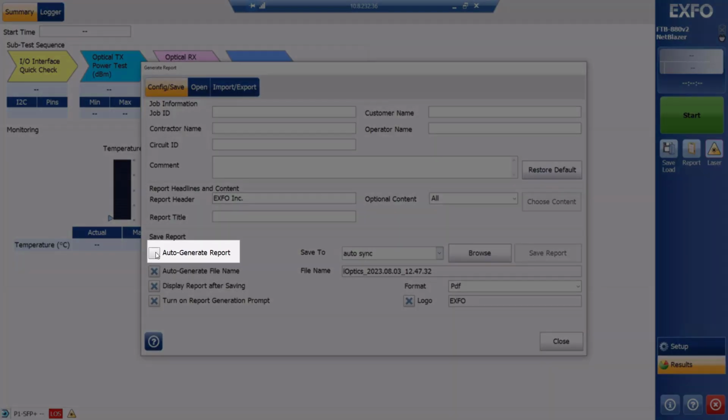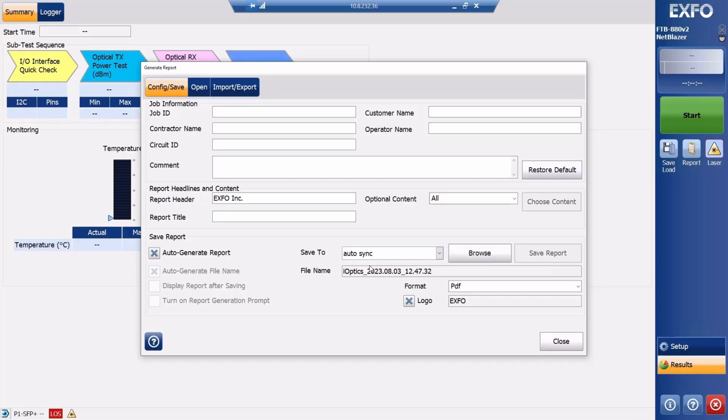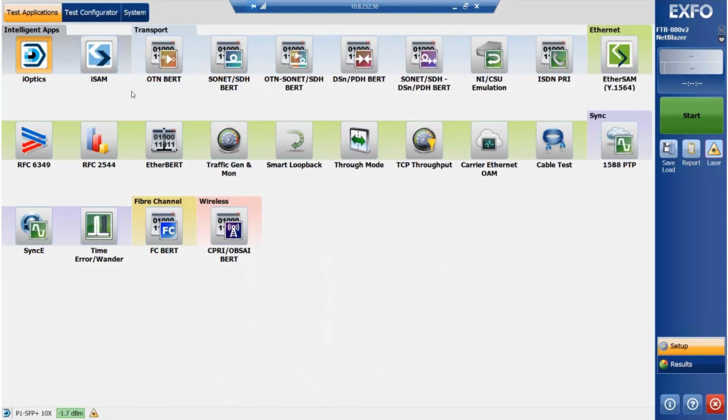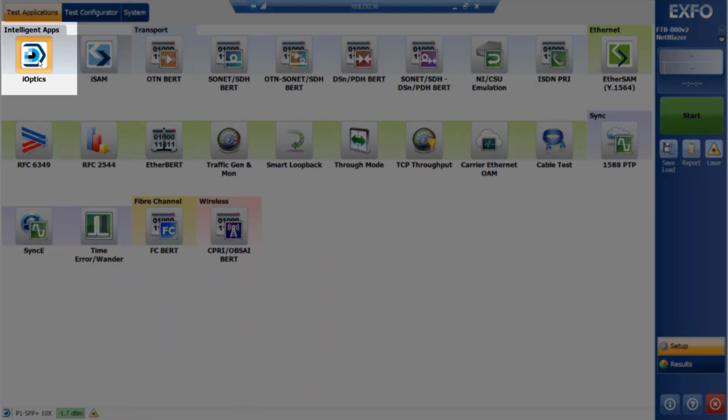Before closing the dialog, make sure the Auto Generate Report option is enabled. Now select a test and start the acquisition. Here we're running an iOptics test.